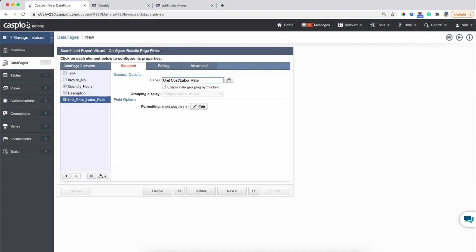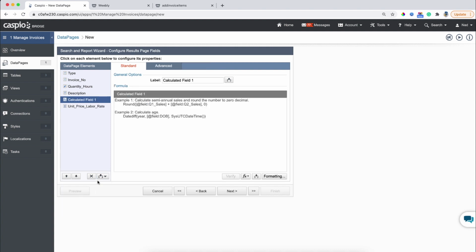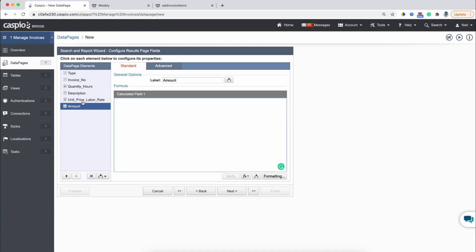Now, a few more things we need to add to this report. I need to insert a calculated field. Let's move that down, and let's call this amount. And we need to compute hours times labor rate. So we're going to include those two fields. Let's go with the hours first, and then very simple times attribute here. It's a very simple multiplication, labor rate.